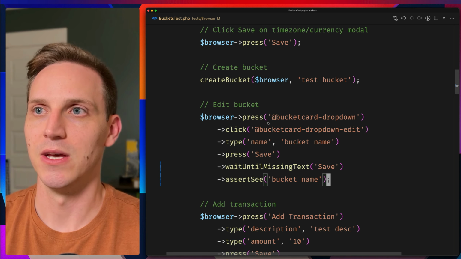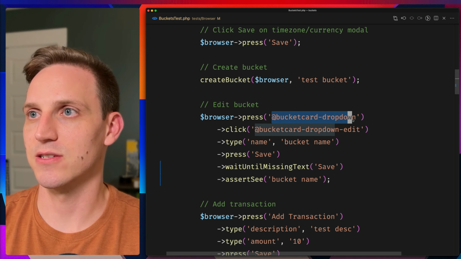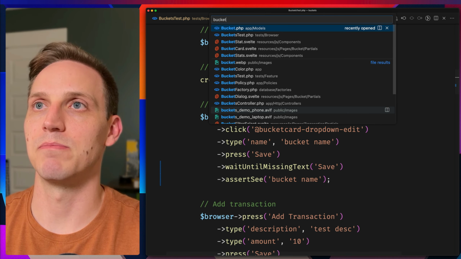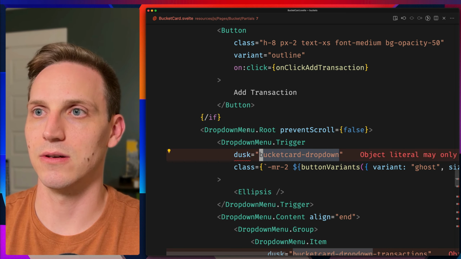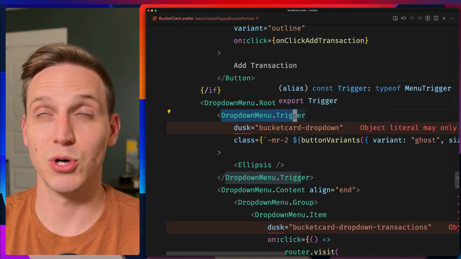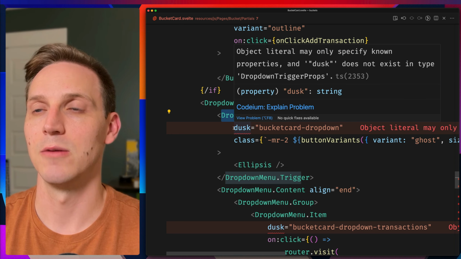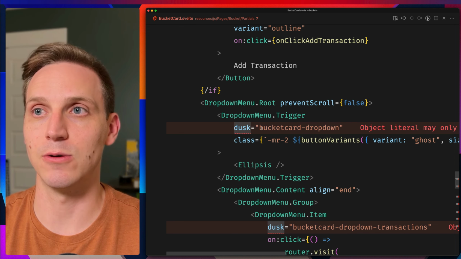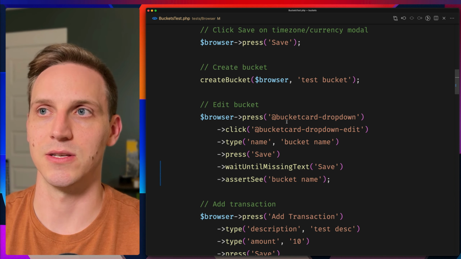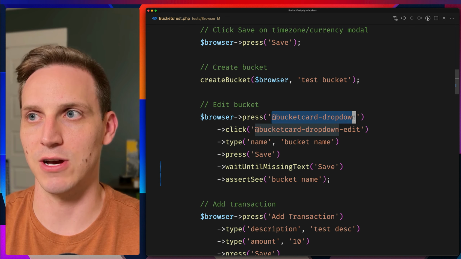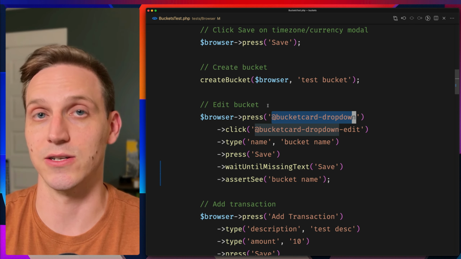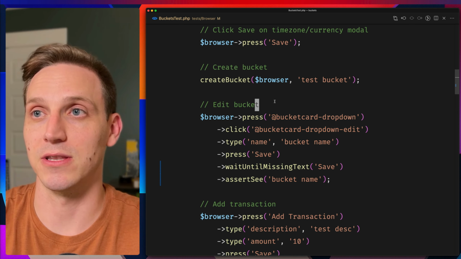So what do we do? That's where we use this little @ syntax, which is called a Dusk selector. And I'll open up the bucket card and show you what that looks like. So on any HTML element, I'm putting it on a component in this case, but you can put it on any element, you just say dusk equals, and then you put whatever you want in there. So I said bucket card dropdown. Then here I'm going to say @ bucket card dropdown, and Dusk knows to go look for the element that has that Dusk selector on it. So there you go. Now we can click the button with the symbol.